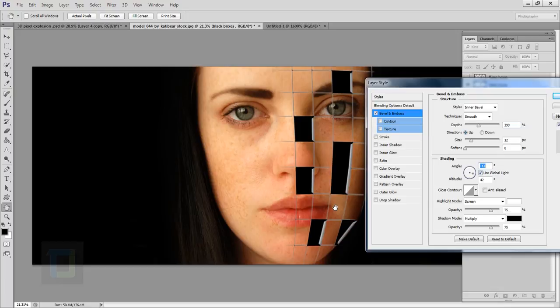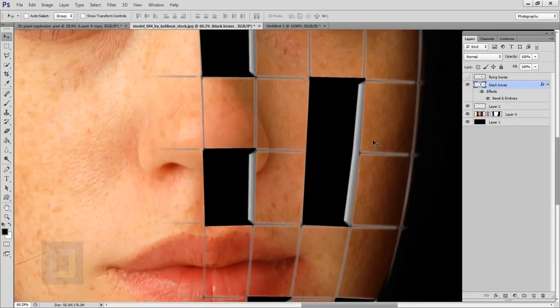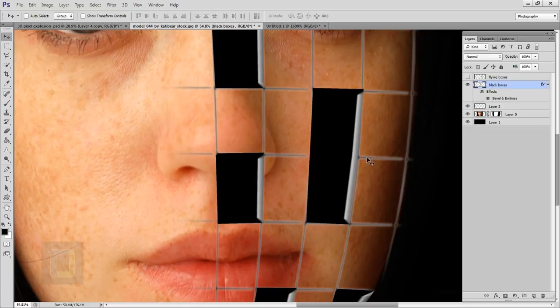So it looks like there are actually holes in her face, and that is also the reason you have to select the black color as your background color. It is really important. Now you can use contour, but I don't find it really helpful because it just, I don't know, doesn't look that good. But if you find it helpful, good for you. Let's say contour, and let's increase the range a little bit. Yeah, contour also works nice. So I'm going to hit OK. So as you can see, we just created the depth, and the contour is helping a little bit, not too much.